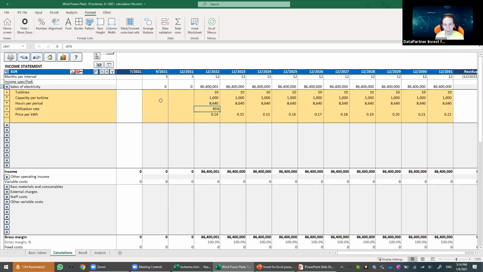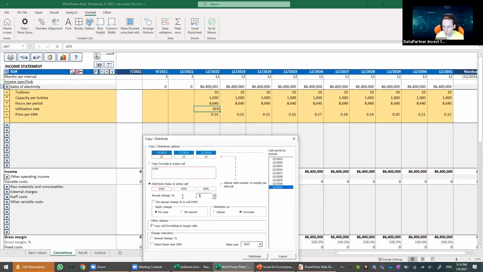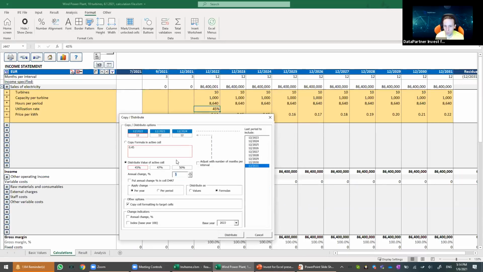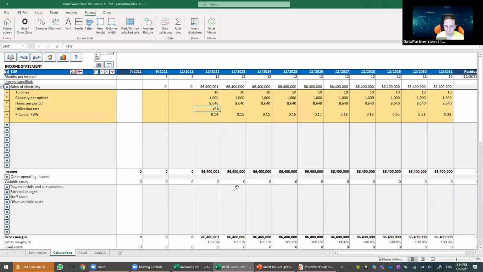Utilization rate, and then we distribute it. And let's say that utilization rate will be growing a little bit. So let's put something like 5% annual growth and distribute it. All right, so now what we did, just to demonstrate functionality, because I'm not sure how realistic it is, but let's say utilization rate will be growing 5%. As you can see, it grows and it makes it to 70% within those 10 years.